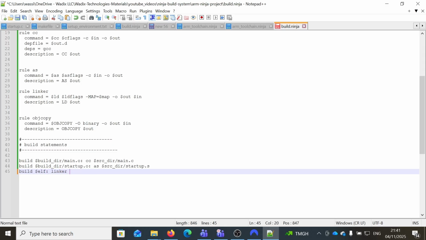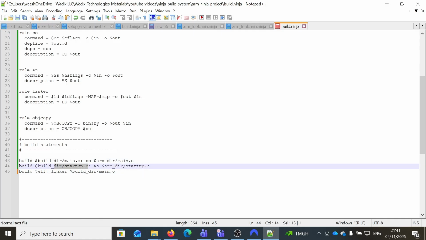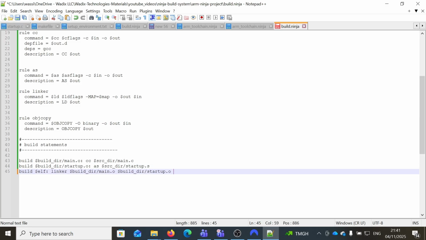We need to invoke the linker. Now the input will be, first of all, this one, the main.o. Then we need, of course, the startup object. And then we'll create kind of an implicit dependency to our header. This means we cannot link unless this header does exist. If this header doesn't exist, then the linking will fail.